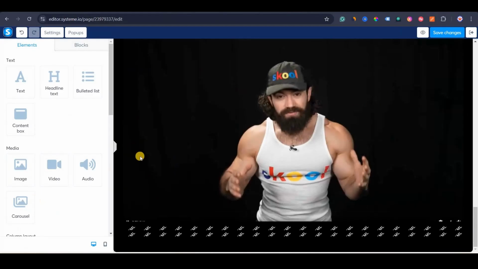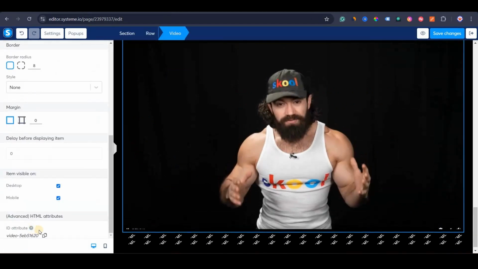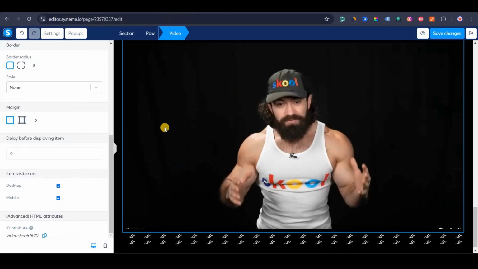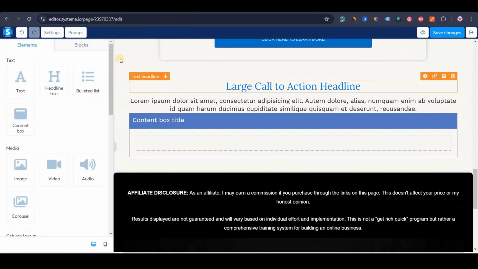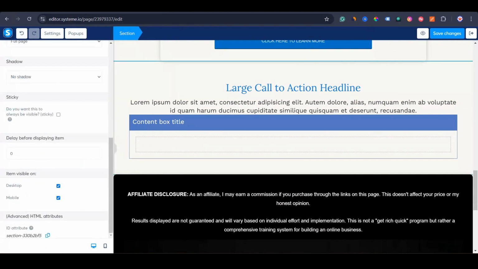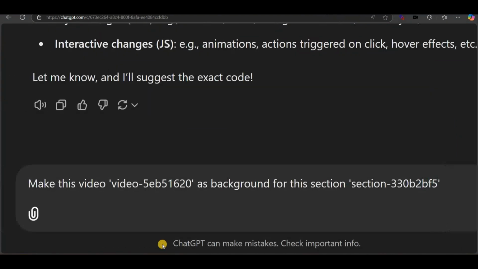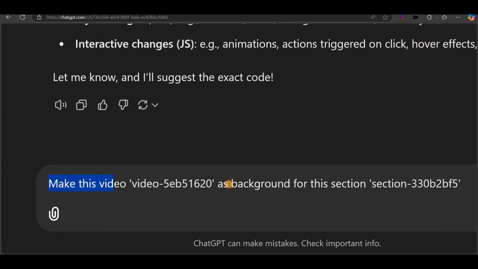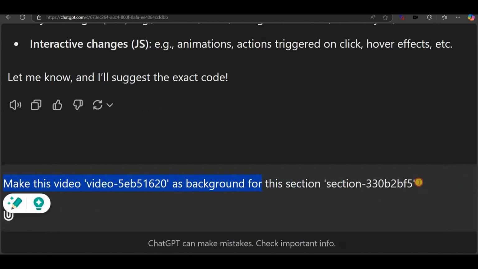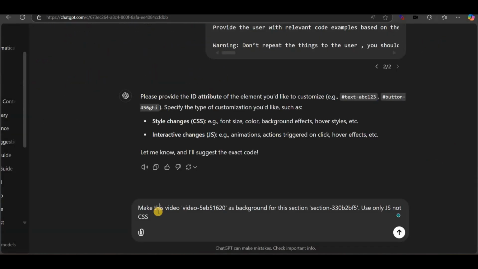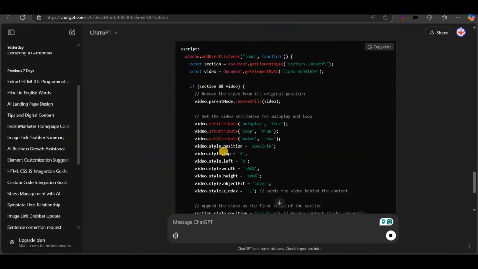I'll go back to system.io, and then I'll copy this video ID here, and I'll come back to ChatGPT and paste it, and then I'll again go to system.io and copy this section ID here. After copying it, I'll come back to ChatGPT and paste it here, right? After pasting this ID, I have written this: make this video as background for the section, and we have to also write here: use only JavaScript, not CSS. If you want to make a video as a background, then you have to write it that way. Then just hit enter. So now you can see that you have JS code here.